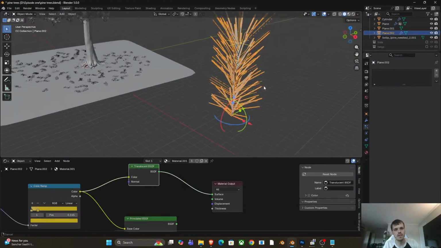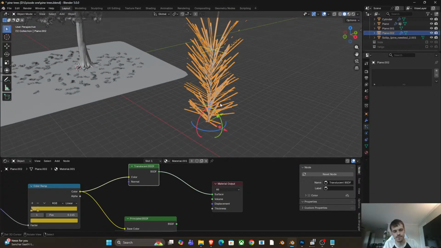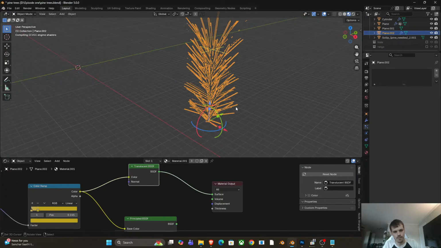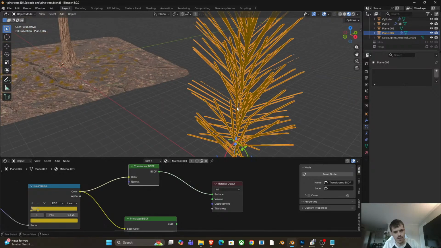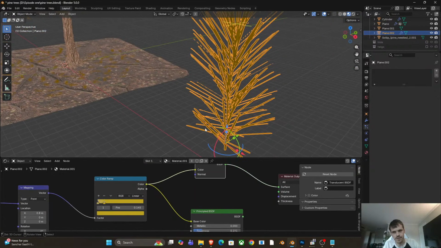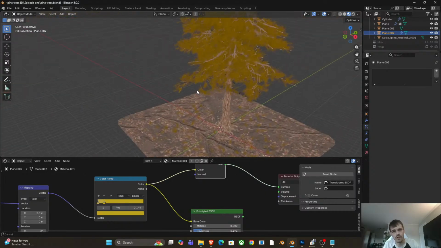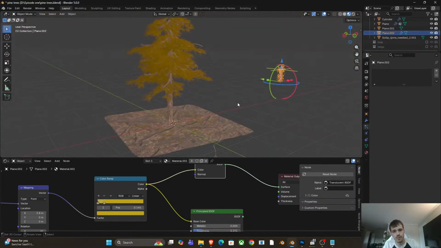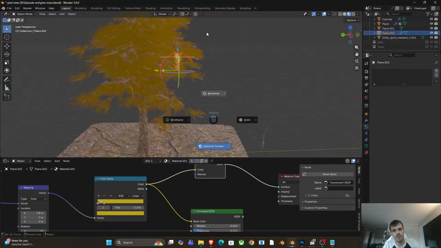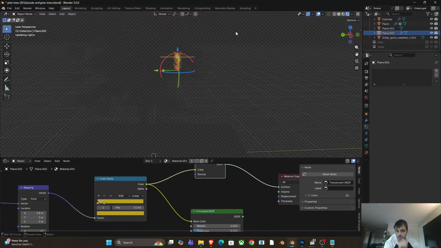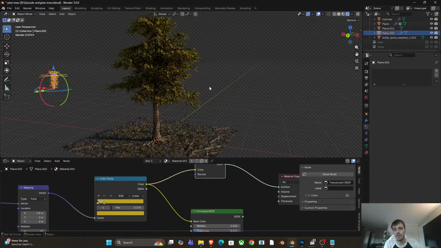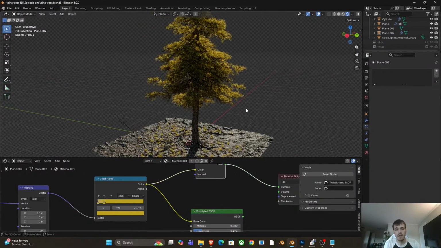So in the meantime, I modeled this little pine tree, or little pine needle thing. I have a gradient, and then I just instanced it onto the branches and kind of tinkered with the size a bit. And so now it's looking a lot better compared to how it was looking before.